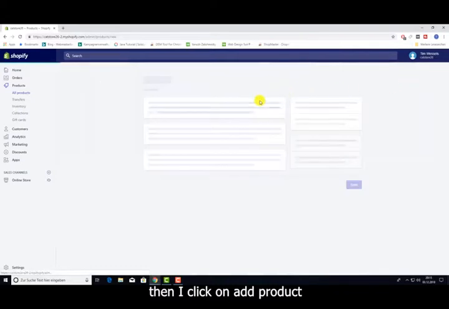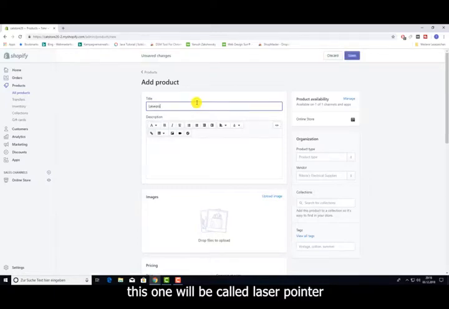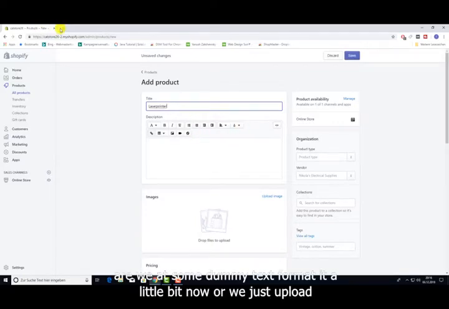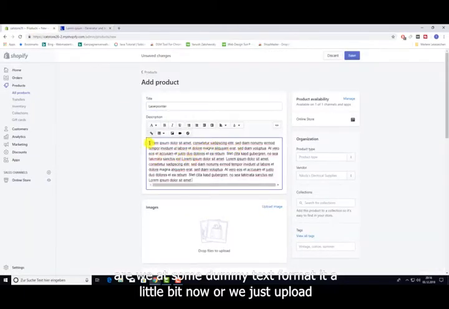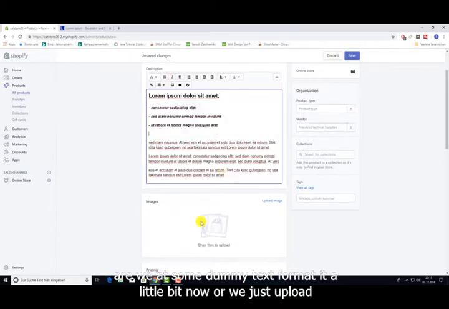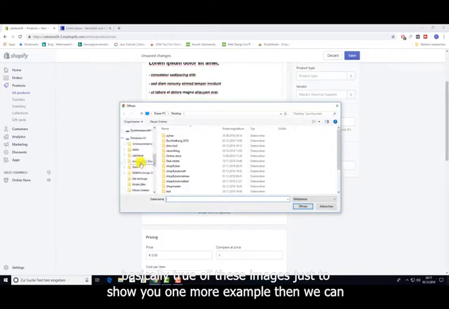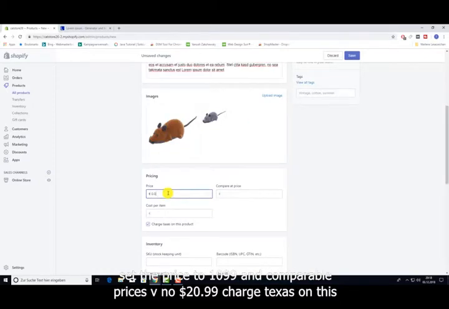Then I click on add product. This one will be called laser pointer. I will add some dummy text, format it a little bit. Now I will just upload basically 2 of these images just to show you one more example. Then we can set the price to $10.99 and comparable price is $20.99.